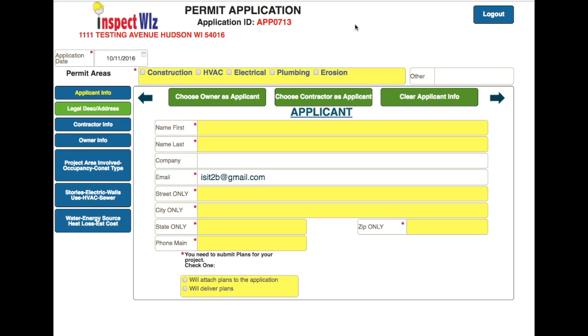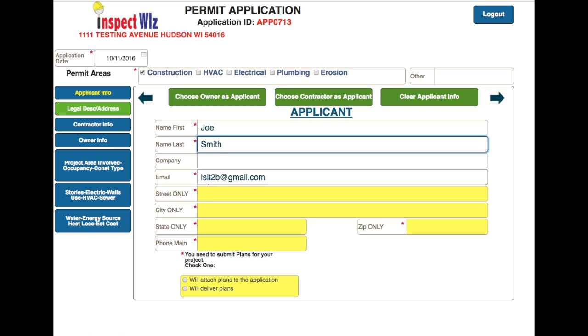First thing you need to do is to figure out which one of these best describes your project. So for example, if you are going to be adding a deck, let's use that for a sample. That's a construction piece of it, and type in your name, and I will type in a fictitious name. You would enter your information here.